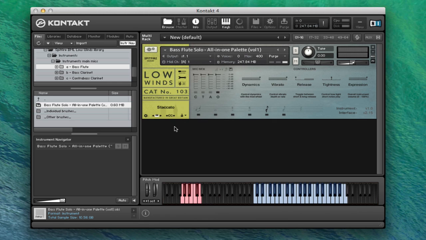We'll start with the bass flute and we'll start with staccato. I've got the outrigger mics loaded up and it sounds like this. And you can hear that as I hit the keyboard slightly harder, you get an overblow sound, which is incredibly useful as well. So before we move on, I'm just going to very quickly show you the different mics.